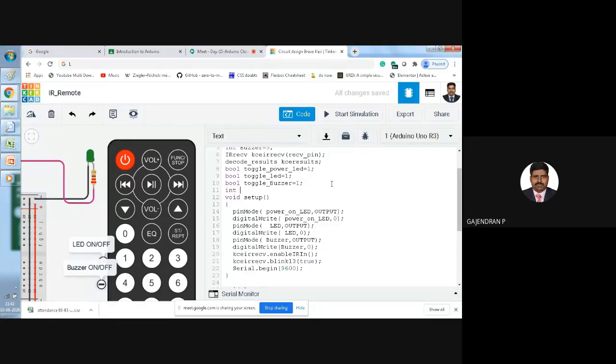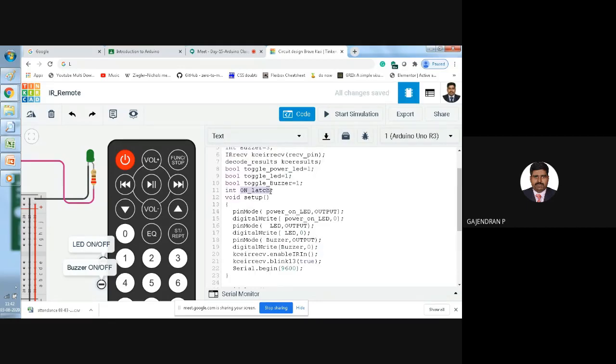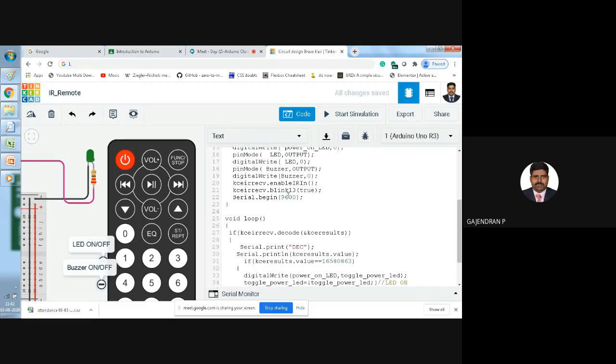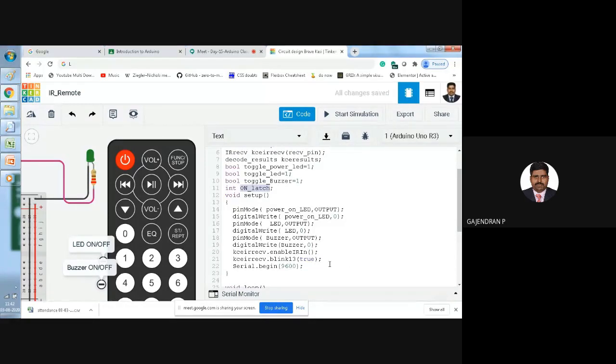For that, I am going to include another variable called onLatch. So onLatch, I'm going to declare. In setup, I'm going to initialize the value, because if I initialize in the global declaration, every time it will take the same value, and I can't make the logical change in my particular scenario. So I'm going to include it in the void setup. In void setup, initially I'm going to make it 0.